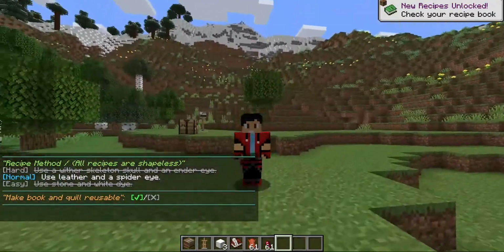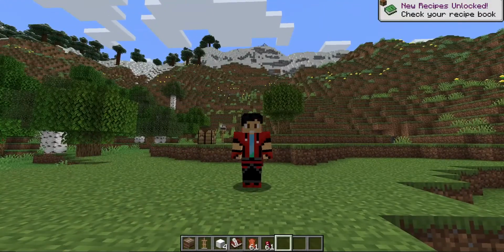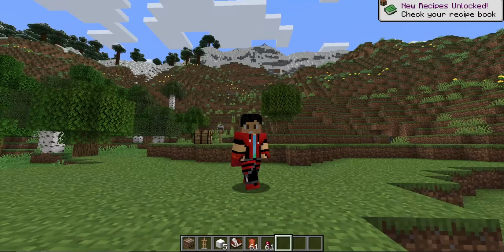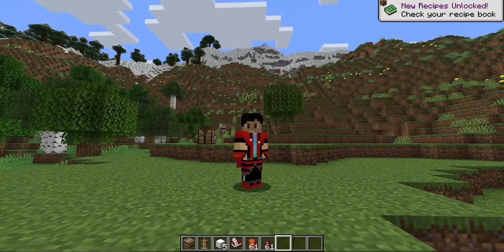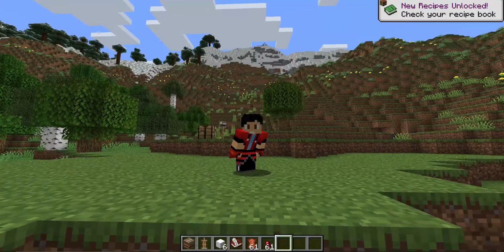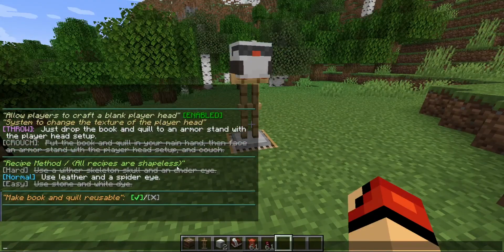So this is a big problem, and this is all going to affect all players, so it's better if you just disable or don't have the unlock all recipes data pack, alright? Now with the second option, that is the system to change the texture of the player head.